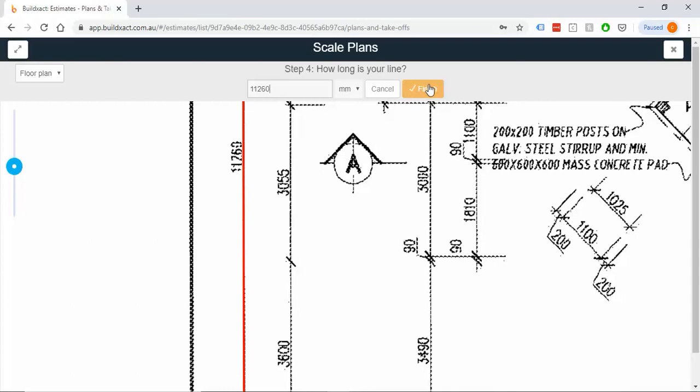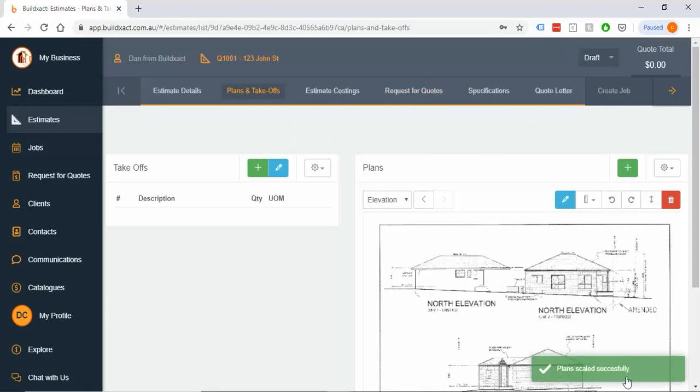So this is the last step, and it's popped up here saying all plans scaled successfully. So it's just scaled them all based on being 1 to 100.